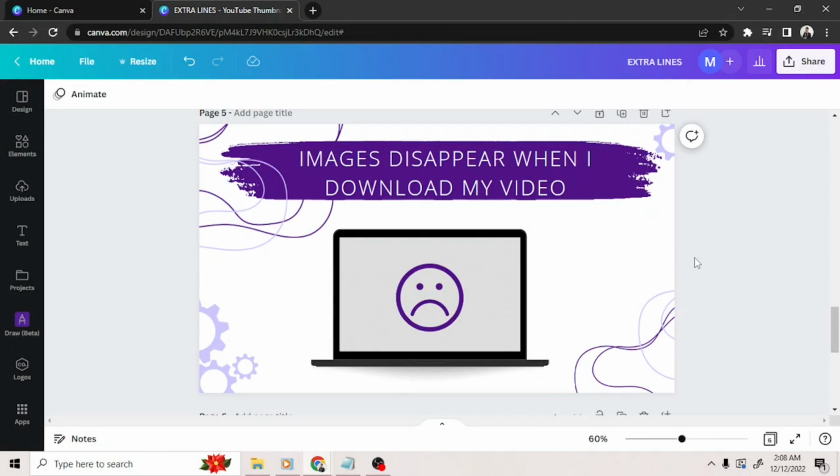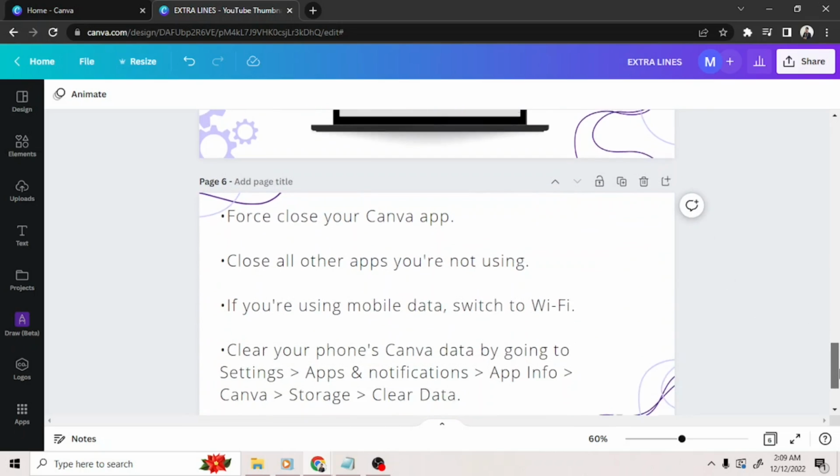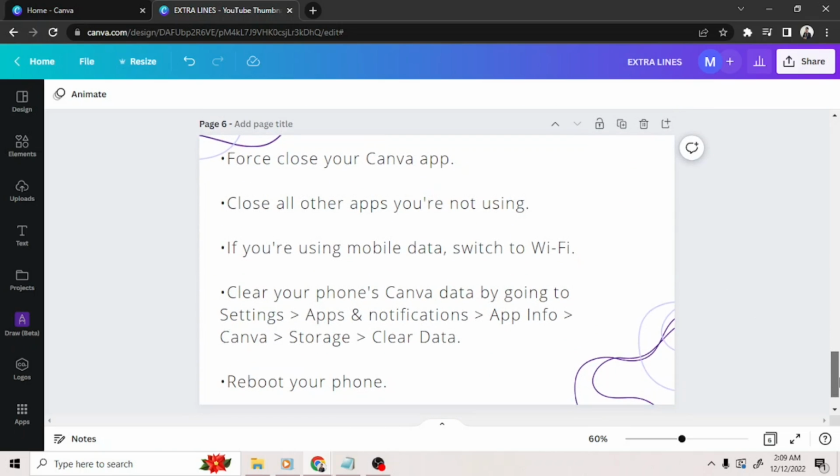Images disappear when you download your video? Canva is aware of this problem, which affects the iOS app, and they've been working on a solution to this problem. As a turnaround, here are some steps Canva provided to try and fix the problem.